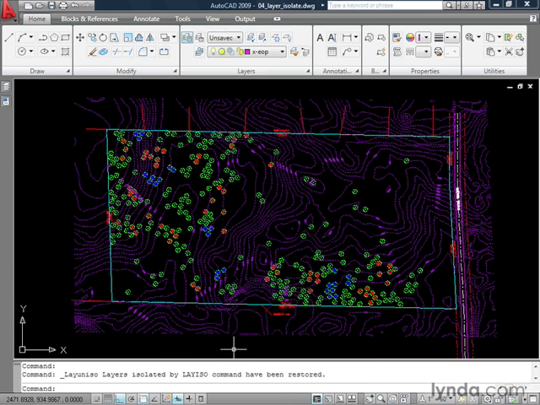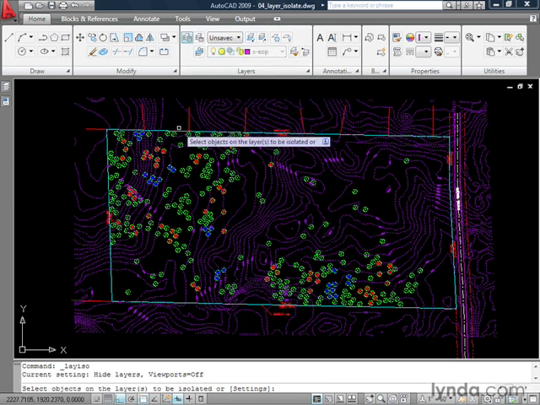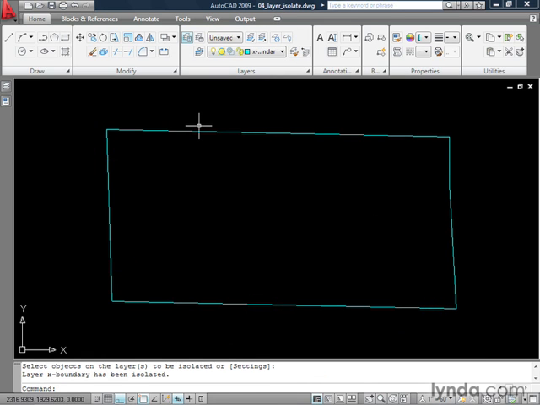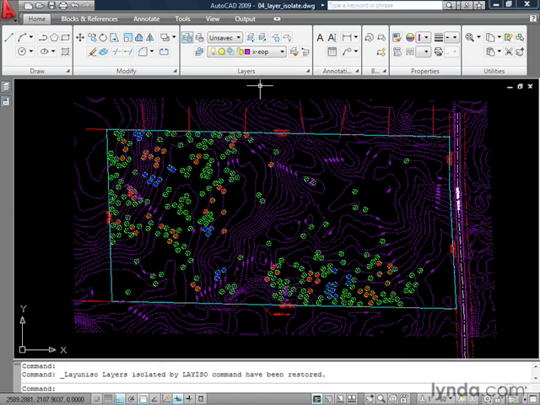Let's try and launch the command again. I'm going to come up and click the Layer Isolate tool. Let me select my property boundary, and I'll right-click and select Enter. And notice that this is the only geometry that I now see on screen. At this point, I can make any changes I have to, and when I'm done, I can simply click my Unisolate button to put the layers right back the way they were.